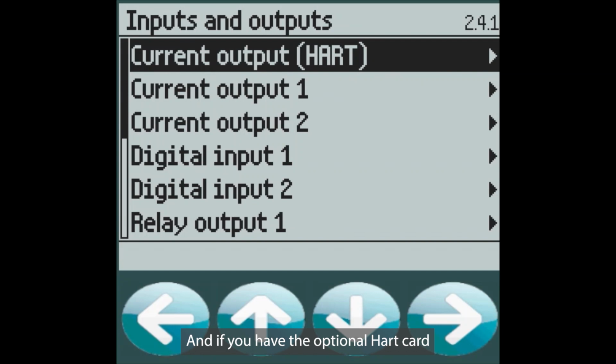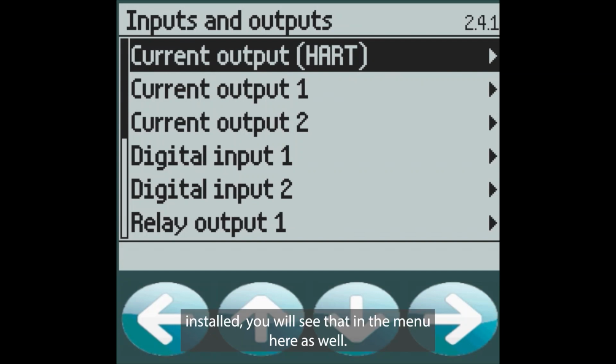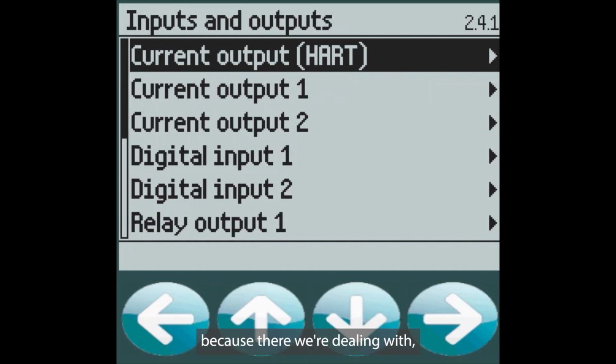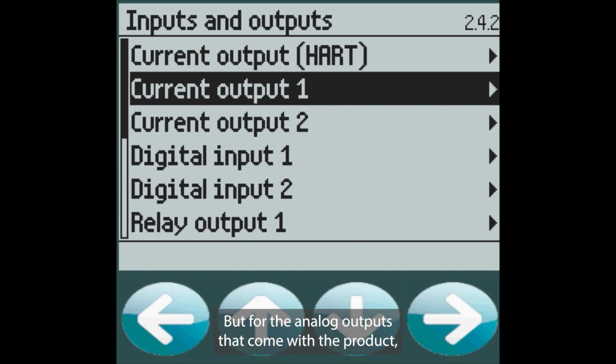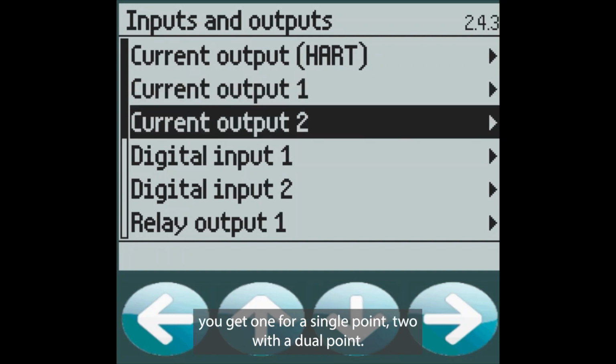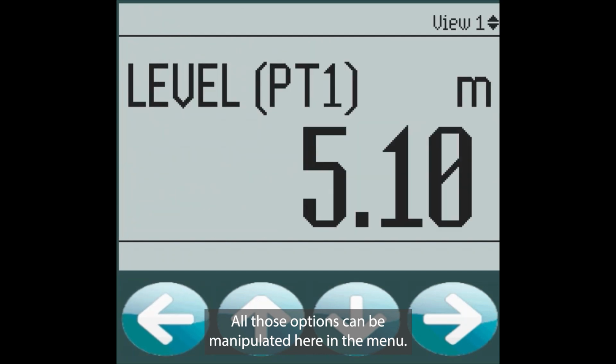And if you have the optional HART card installed, you will see that in the menu here as well. Everything in there has a little bit more detail, because there we're dealing with up to 4 different variables and some digital communication options. But for the analog outputs that come with the product, you get 1 for a single point, 2 with a dual point. All those options can be manipulated here in the menu.